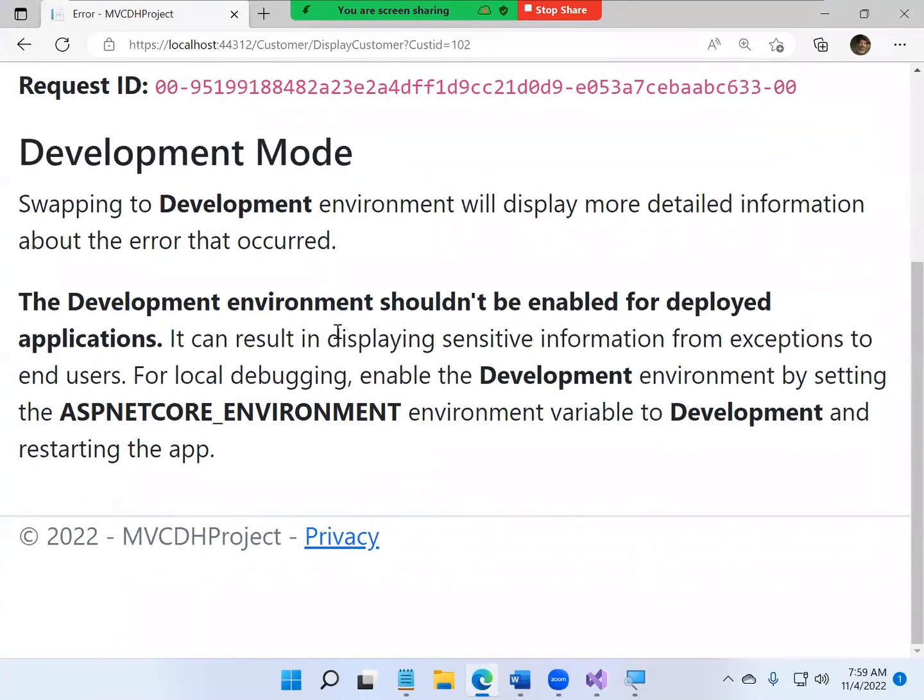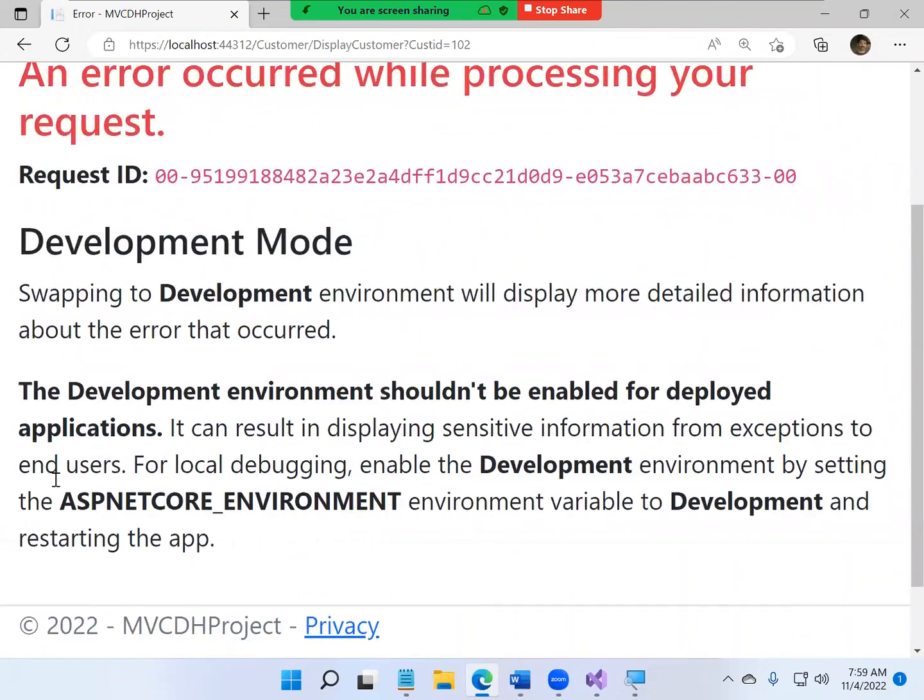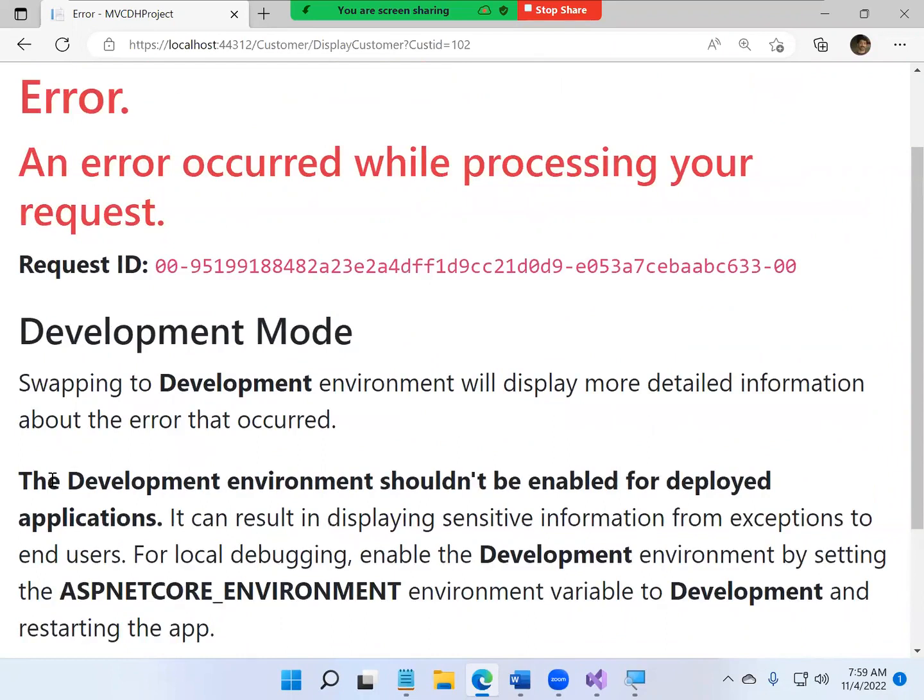The development environment should not be enabled for deployed applications. It can result in displaying sensitive information from exceptions to end users. It is clearly telling you that. And guys, this looks very wrong. Why should I tell all these things to the end user? Development mode, production mode. Why should I tell all these things to the end user? I did not like this. But by default, Microsoft has given this page.